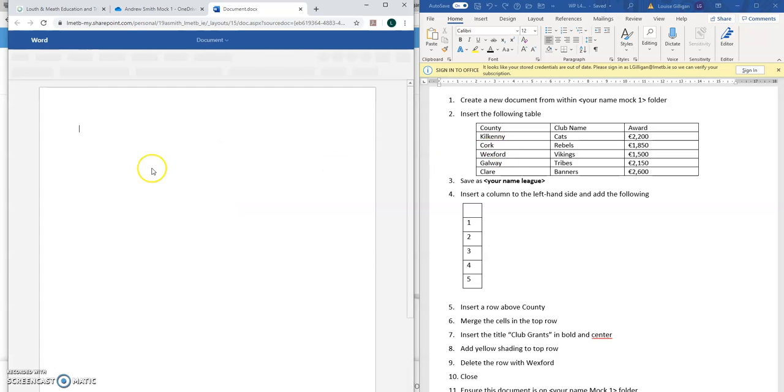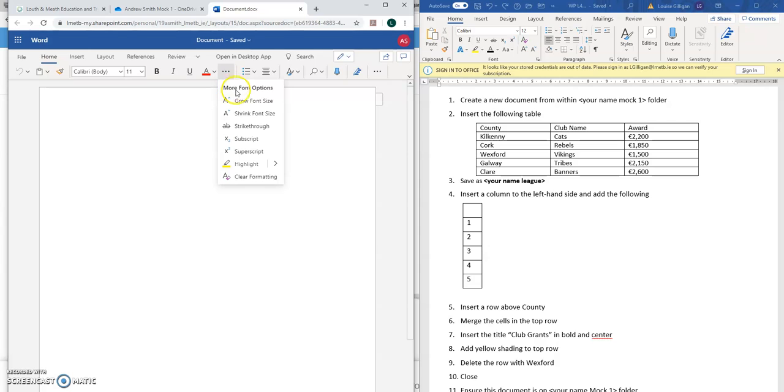Okay, this time it's asking me to insert a table. So remember, within Microsoft Word, the home menu is all the usual things to do with font: sizes, font types, font sizes, bold, italics, underline, the different types of colors. If you can't find something that you're looking for, click on the more options, which is the little ellipses here, and it gives you more options.